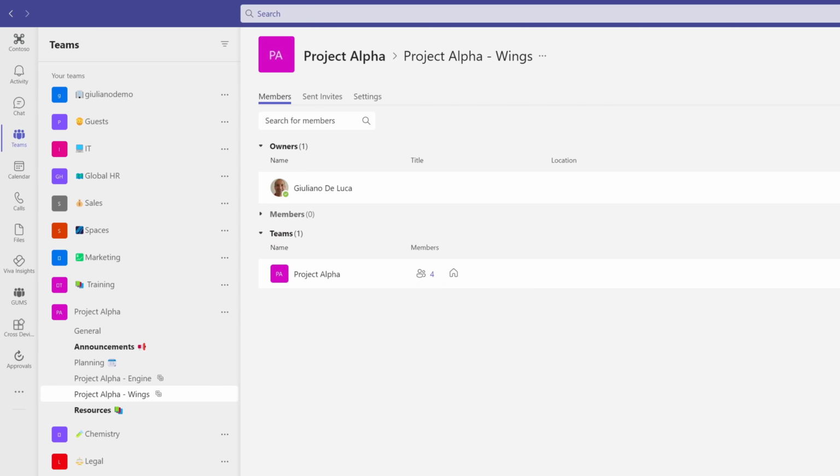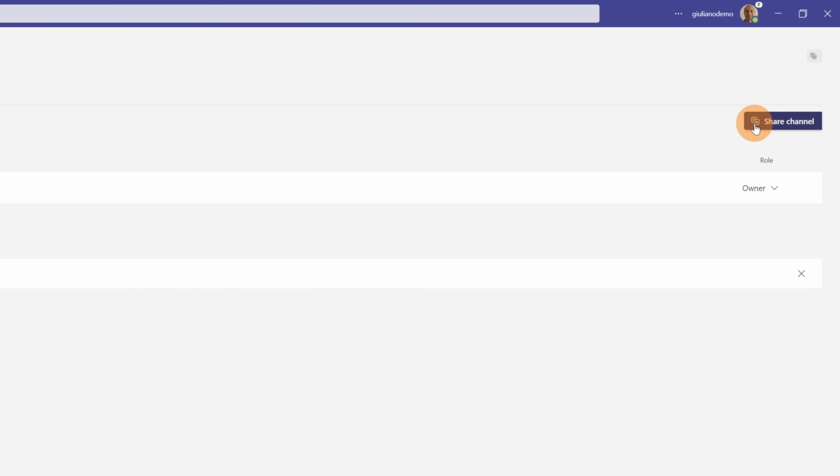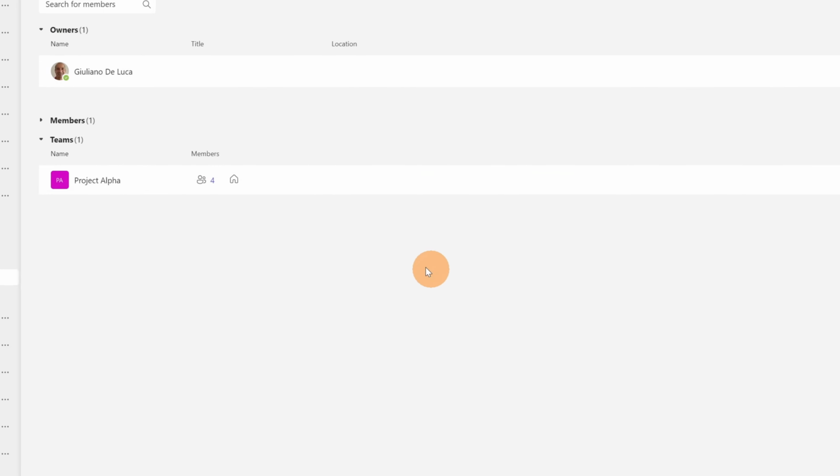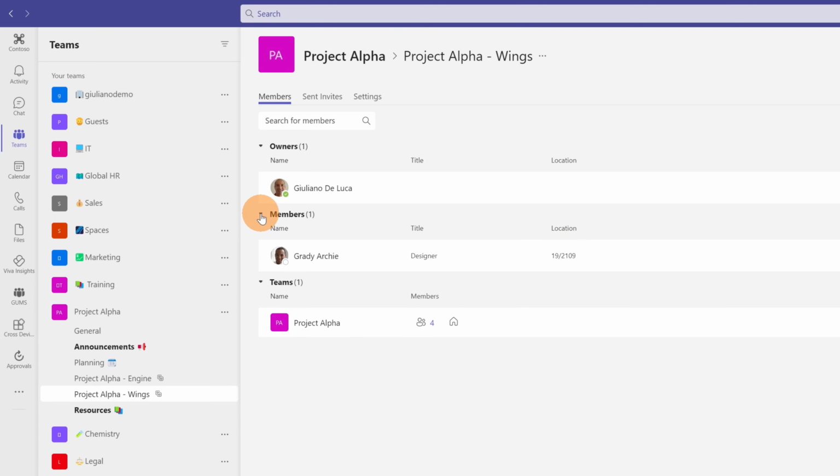Now, let me invite someone else. For example, a typical use case is that I want to invite another user which is not included in the Project Alpha team. So all I need to do is just click on Share Channel, and directly from here I can, for example, invite Grady Archie. Let's click on Add and let me click on Close. And here we go. Now I invited an individual user that is not part of the Project Alpha, but he can join directly the Project Alpha Wings shared channel.